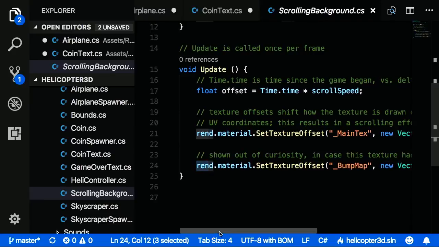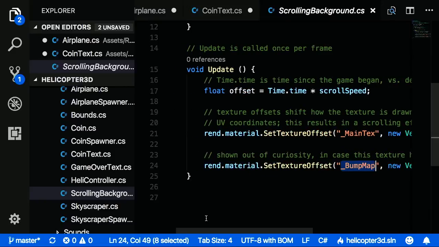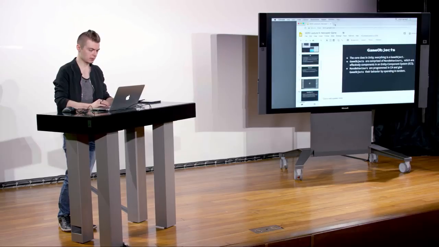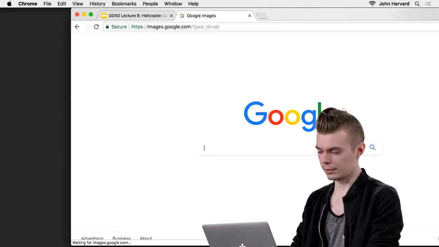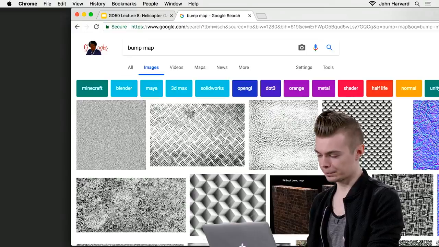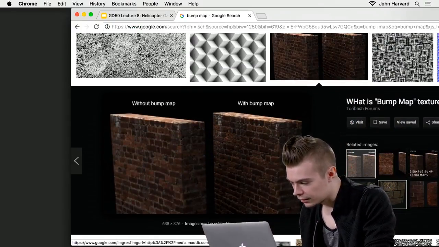And I included it also here. Notice there's a bump map texture offset. There's no bump map actually on our texture. So a bump map is effectively, I can maybe find a good Google image for it. If you're not familiar with a bump map, I'm going to go in here. I'm going to hope that there's no shady images on Google Images, but a bump map, can we see it well? It's kind of hard to tell.